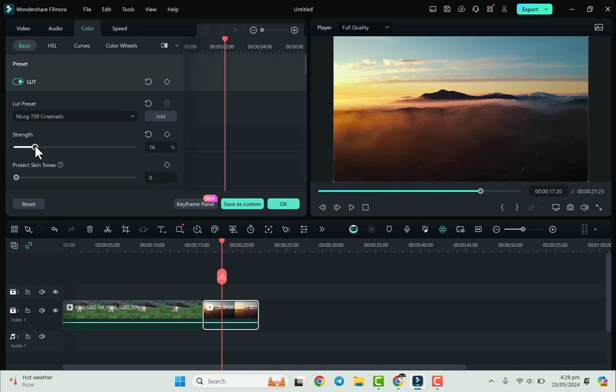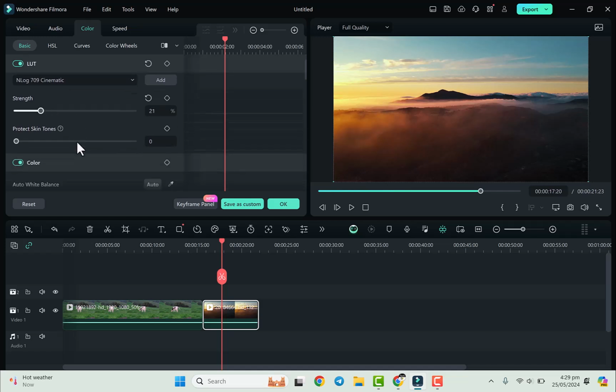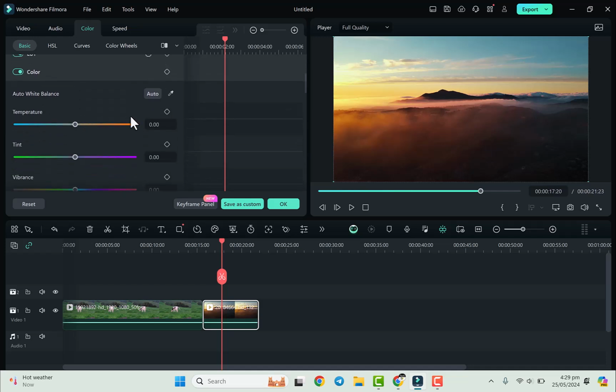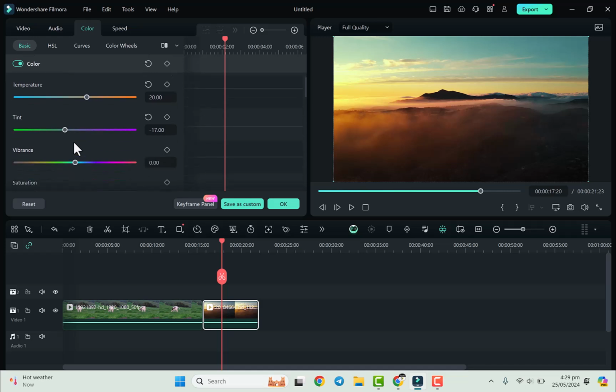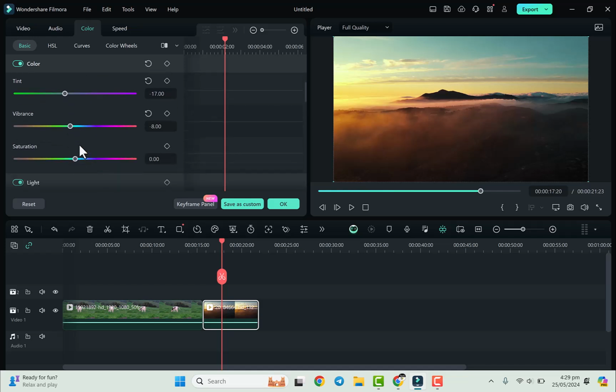And here we have protect skin tones. You can also adjust it. And next we have auto white balance and temperature. You can adjust the temperature here. You can adjust the tint. You can adjust the vibrance of your video. You can also adjust the saturation.